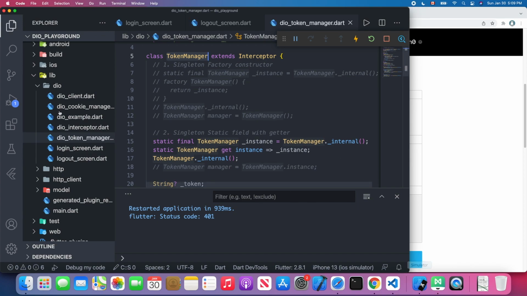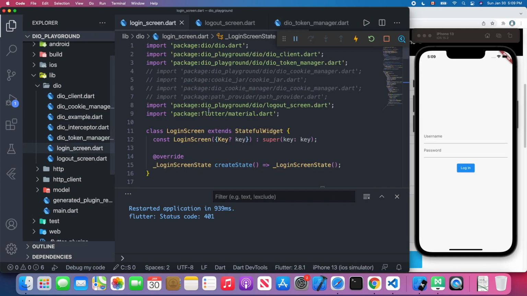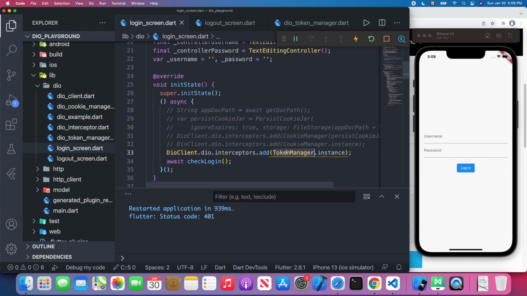Let's look at our login screen. So for the login screen, we have this token manager interceptor added to our Dio client, so interceptors. It will capture all our requests and responses.